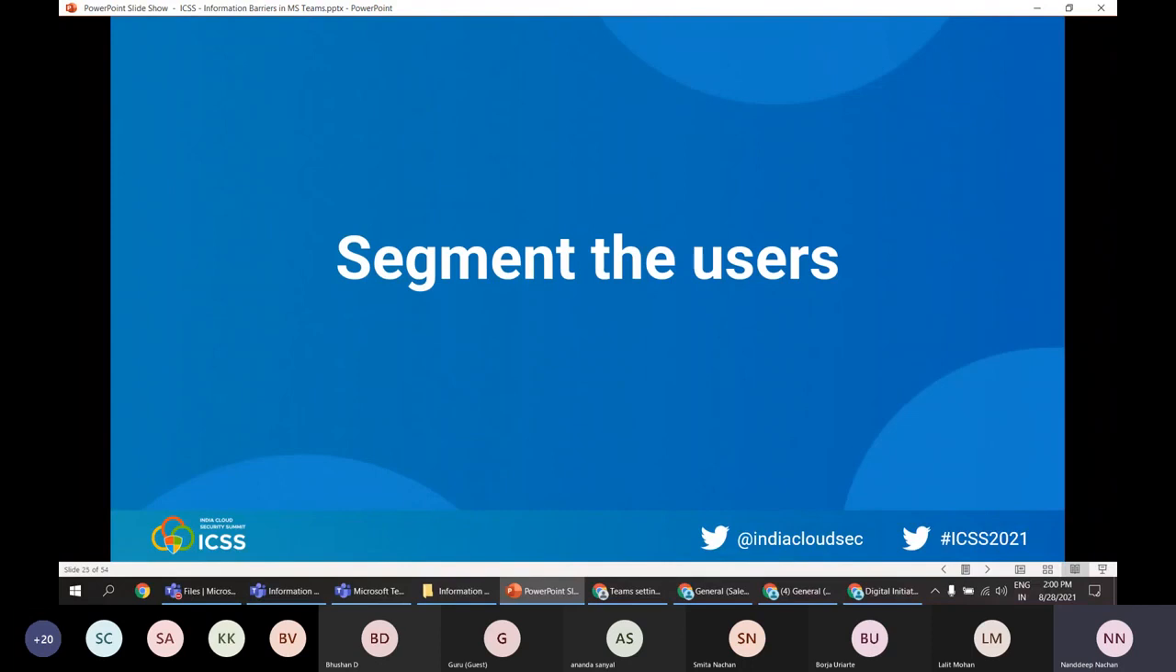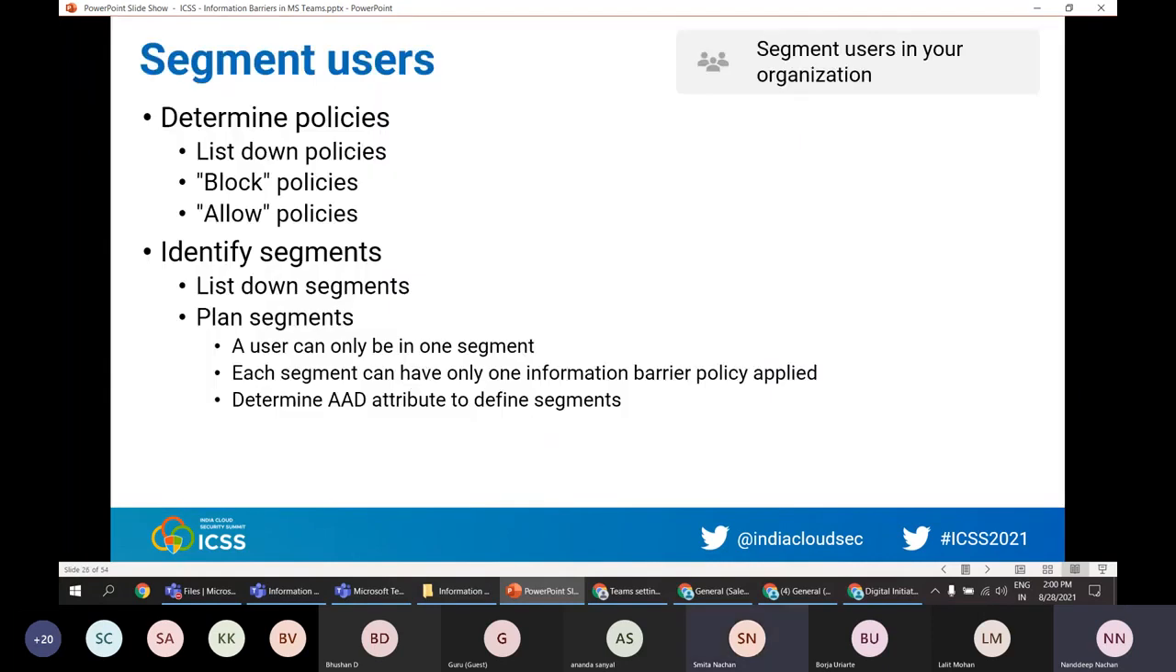Okay. Now let's see how we can segment the users, which is step number 2 in the configuration of information barrier policies. During this phase, we should determine what information barrier policies are needed, make a list of segments to define, and then define your segments. Considering legal and industry regulations, determine who the groups within your organization are who will need barrier policies. You have to make a list of all of this.